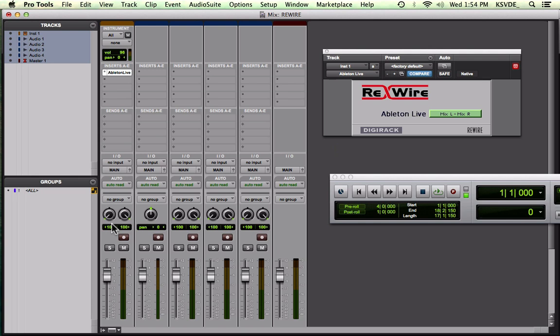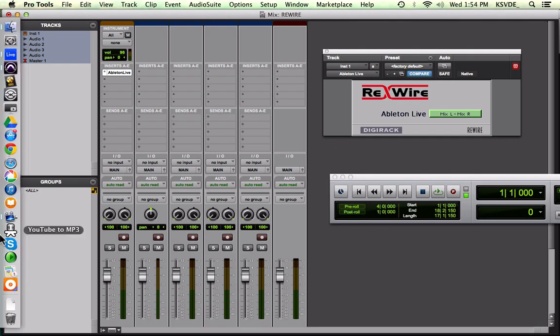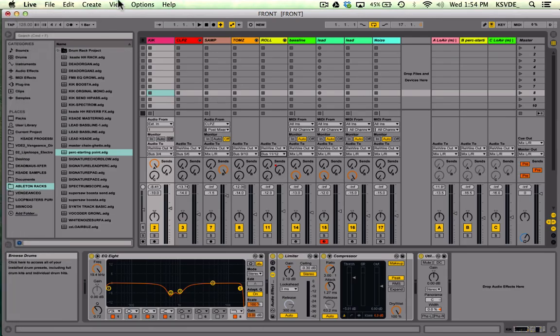Now you can turn on Ableton and open a session that you want to rewire in. And I've already done that to save some time, but I set all this up before anyway. I'll explain everything I'm doing, so don't think you're missing out on anything.